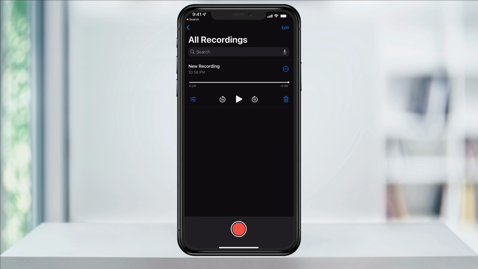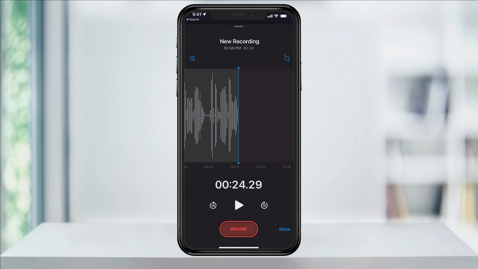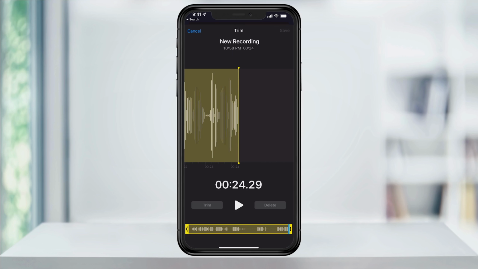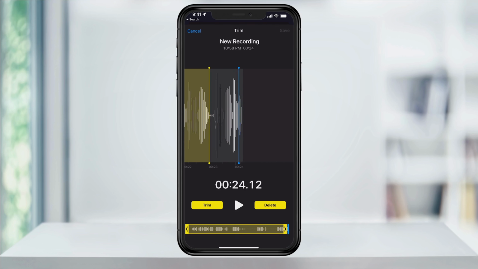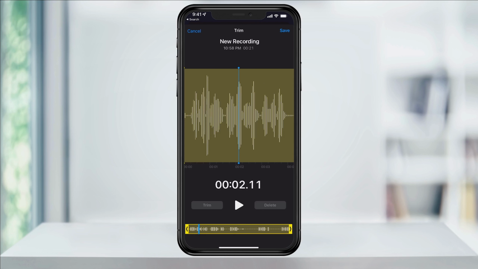If you need to edit or crop the recording, just tap the three dots on the top right and then select Edit Recording. Next, tap the crop icon on the top right and then you'll get the trim markers. Move the beginning and end points to where you'd like, and when you're ready, hit trim. It will then remove the parts that you've left unselected.